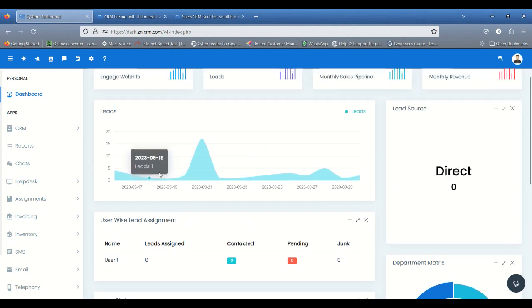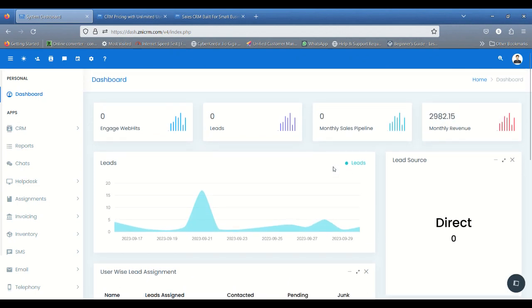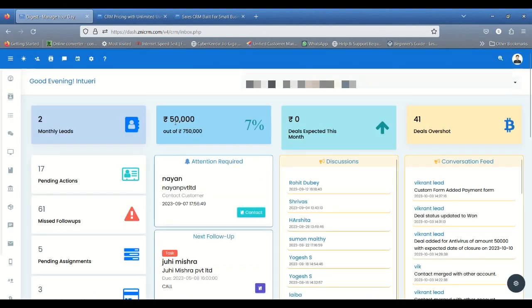In the same way, how many leads landed on the ZNICRM portal in the last 10 to 15 days? You will be able to see that graph over here. So that's all on the dashboard page. Now we will go into another tab, which is called the digest page. This is the digest page.